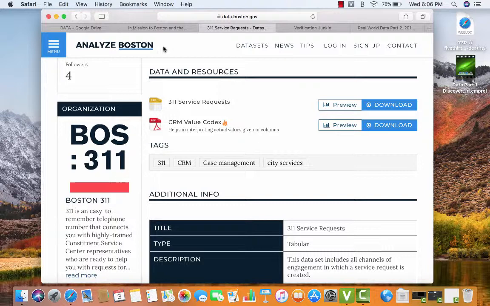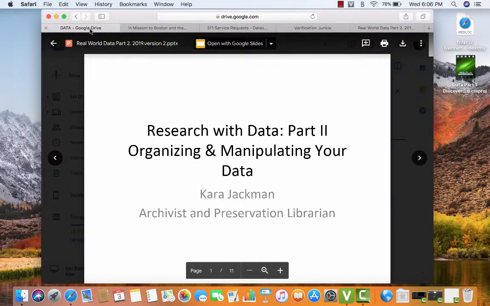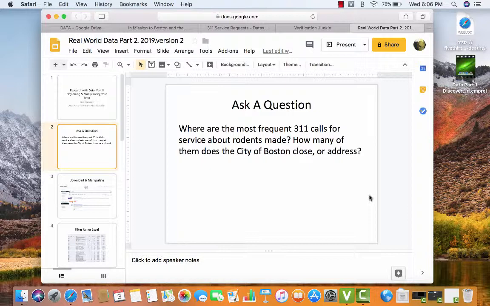So if we go back to this data set, and remember the data set was hundreds of thousands of lines of data of phone calls that individuals have made to this call center at 311 complaining about various things, we need to really define what we're going to look at within those hundreds of lines. And by doing so, I developed a question: where are the most frequent 311 calls for service about rodents made? And how many of them does the city of Boston close or address?